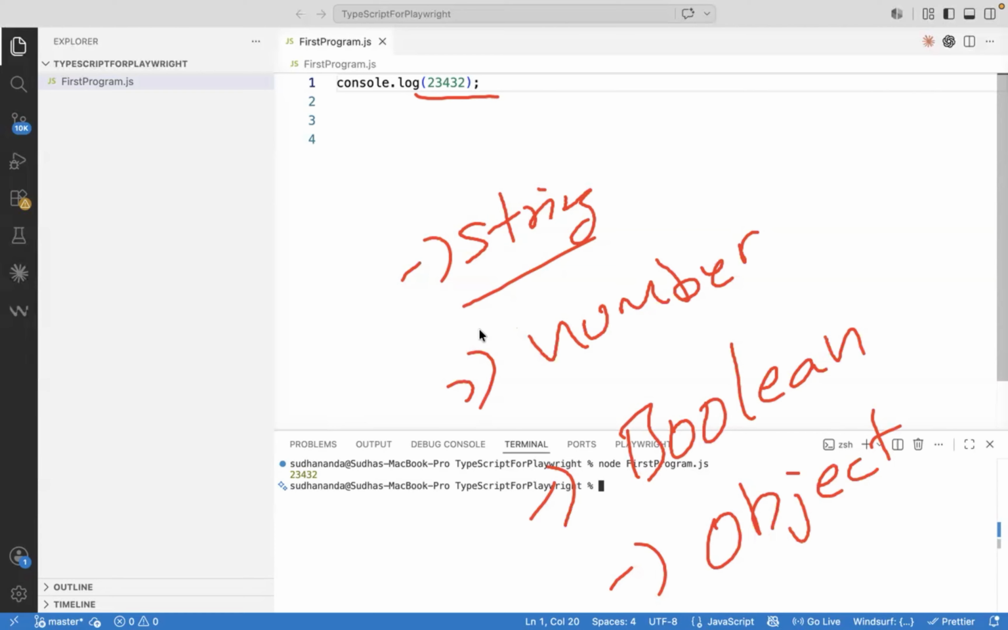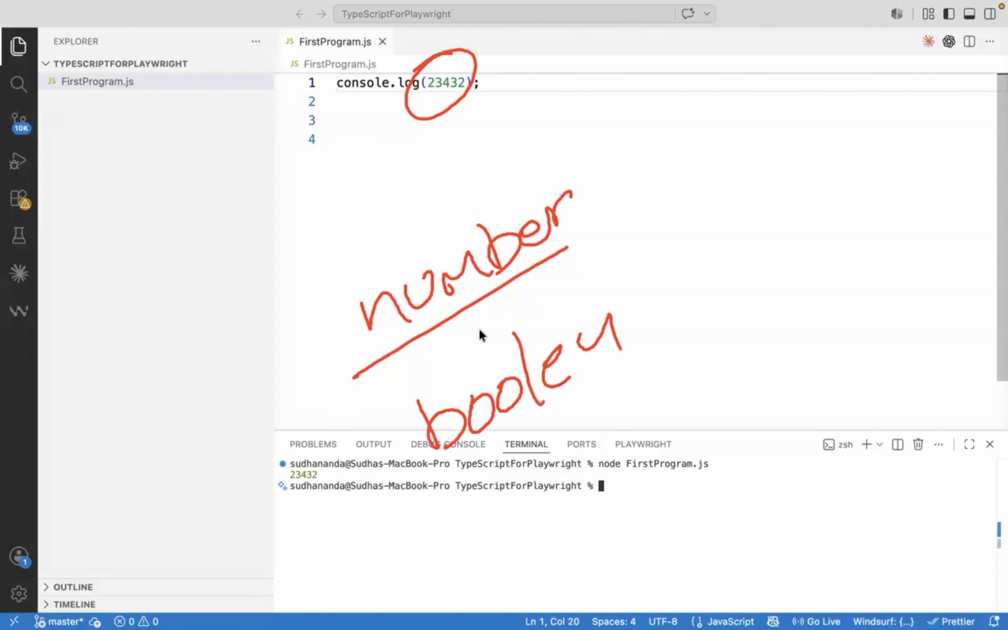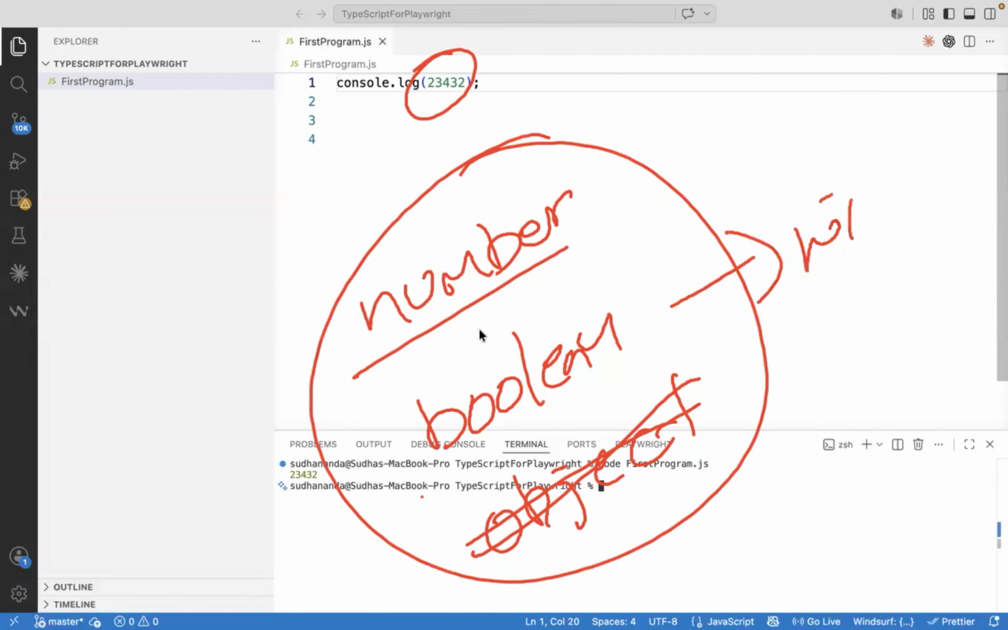Remember that whenever you are writing a value which is of type number, boolean, or object, but don't think much about object right now. To understand an object, we need to start with object-oriented programming concepts. So whenever the value is a number, a boolean, or an object, you have to write it without single quotes or double quotes, without quotes.